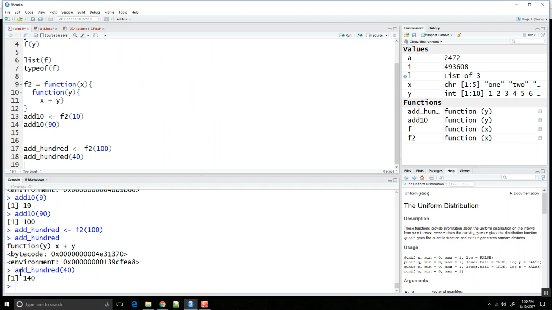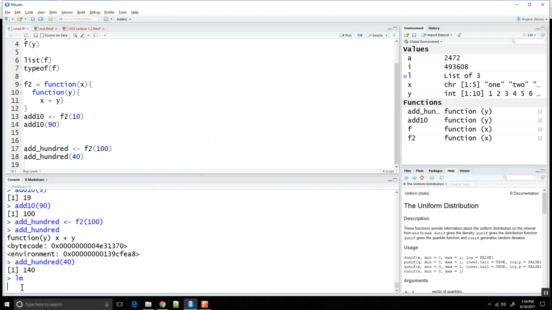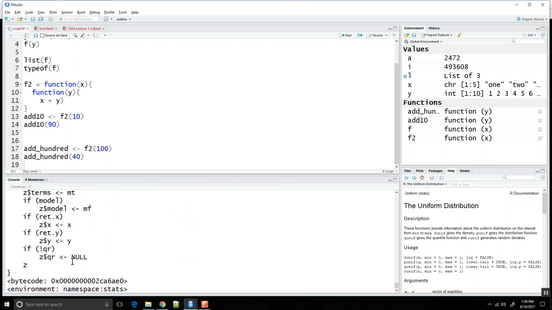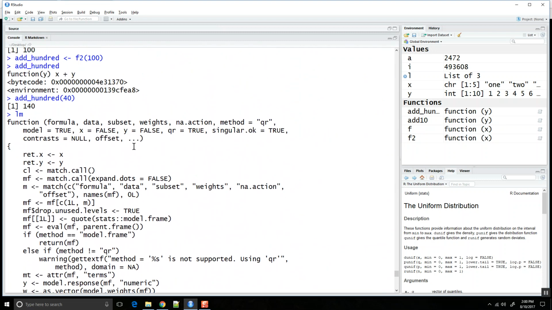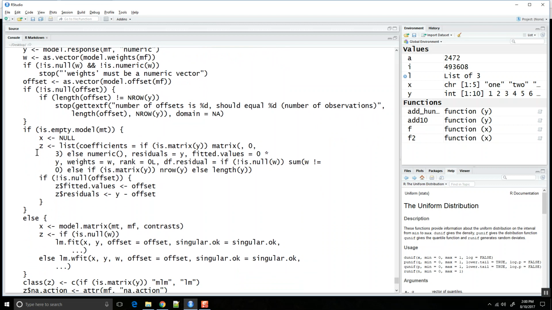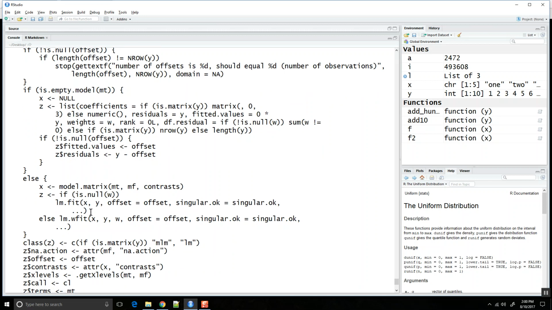If you look at the code for creating a linear model, it doesn't say return z, but basically z is the last thing that gets evaluated, so z is the thing that's being returned. And what is z? If we look at all the code that gets run when you run lm, we can see that z is a list, where one of the things in the list is the coefficients, another is the residuals, another is fitted values, weights, rank, degrees of freedom of the residuals, and things like that.